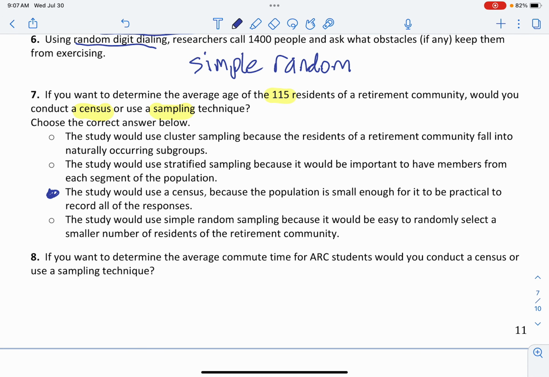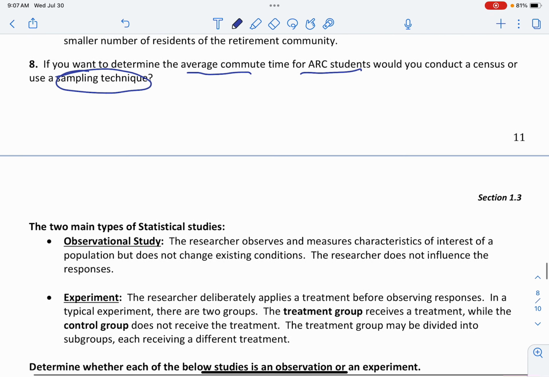What about if you want to determine the average commute time for ARC students? Again, is it practical to ask everyone? I kind of think no on that one because there's lots of ARC students, right? So I'm going to go with a sampling technique on that one. I don't know how many students there are, 40,000 or something, 30, 20? Way too many for it to be practical. Right? All right, moving on.